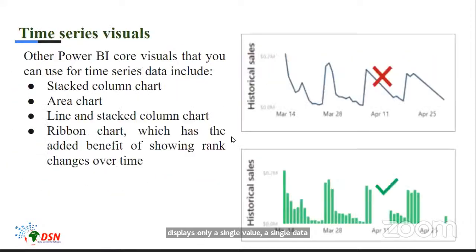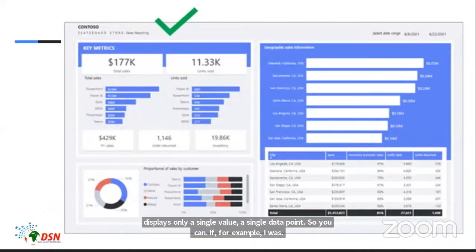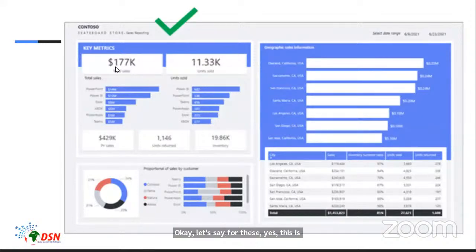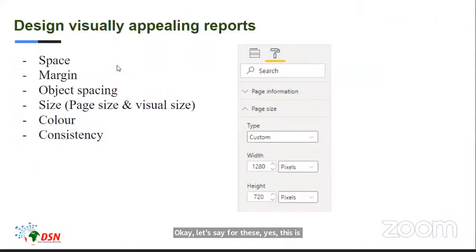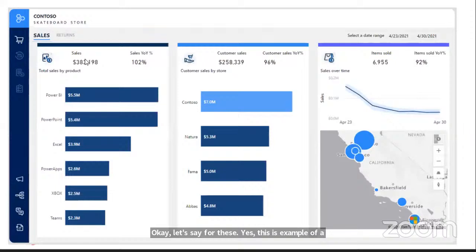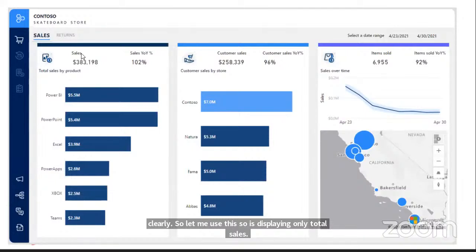So let's say for this, yes, this is an example of a card visual. It's displaying only total sales. I don't know if you can see clearly. So let me use this. So it's displaying only total sales. It's giving us a summarization of the sales.